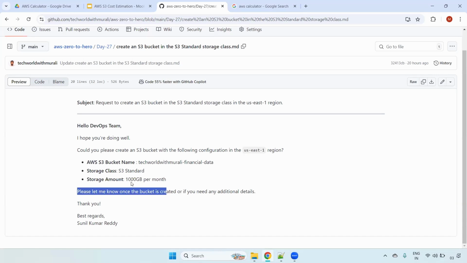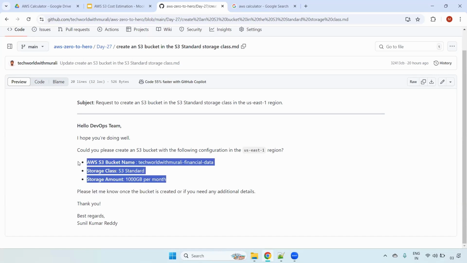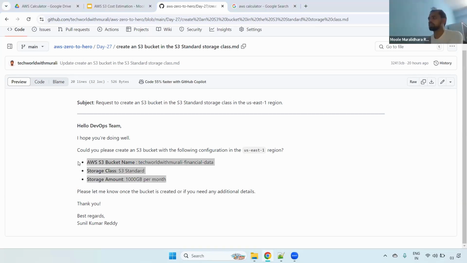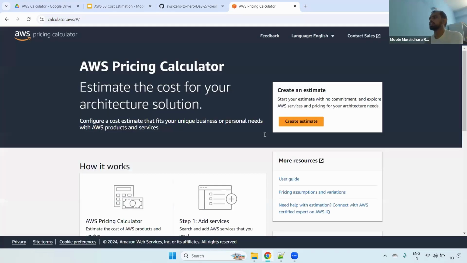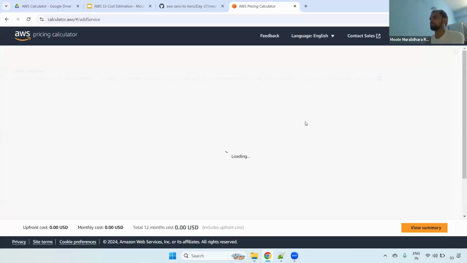Now, we are discussing with our team leader or manager, saying like, hey Murli, can you please estimate this one and send it to me, how much it will be charged per month. Okay, now what you have to do for that is go to the AWS calculator. You can go to calculator.aws. Here you can select create estimate.